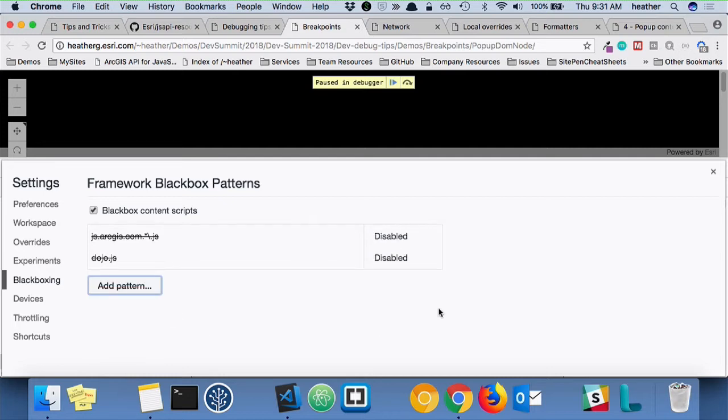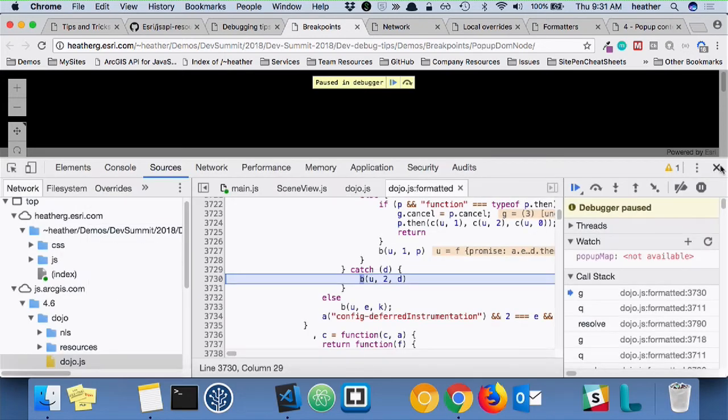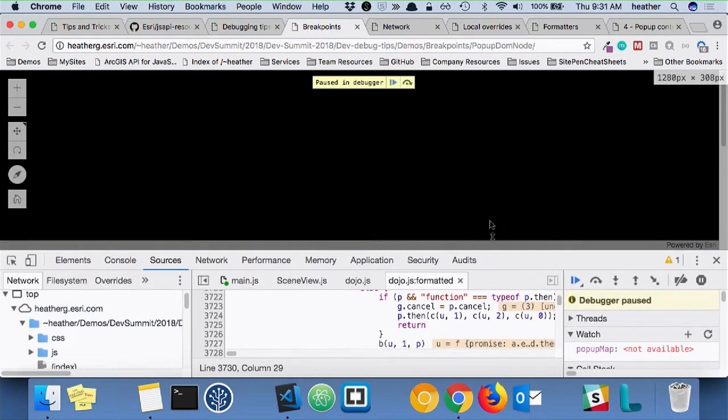For the sake of time, I'm not going to go through all of that just because we have a lot of demos that we want to show you, but it's something to keep in mind. I know for me anyways, I'll be like, click, click, click, click. Come on, how many times do I have to step through this? And then you realize, all right, I can just black box and make it a little bit easier.